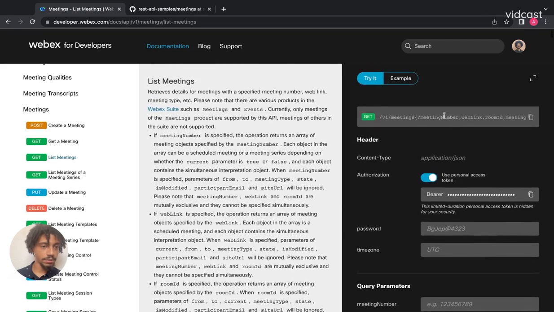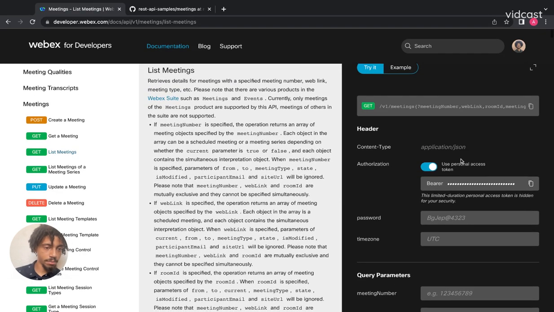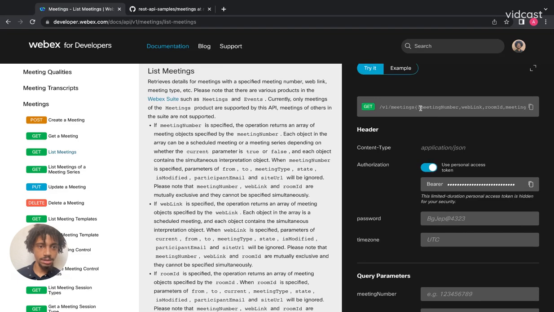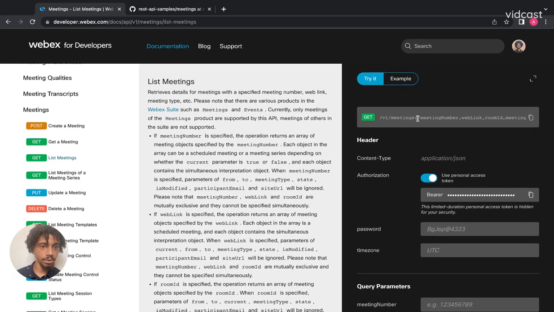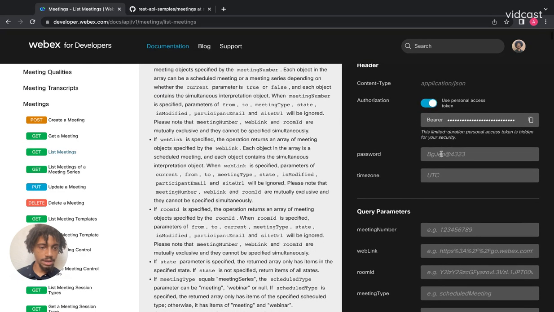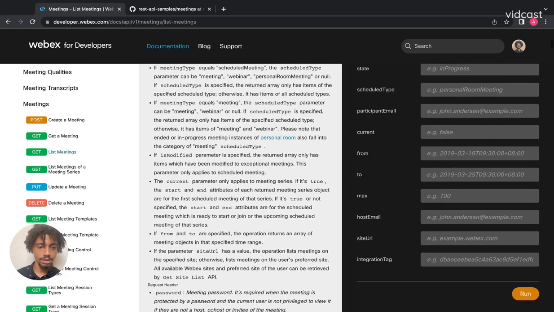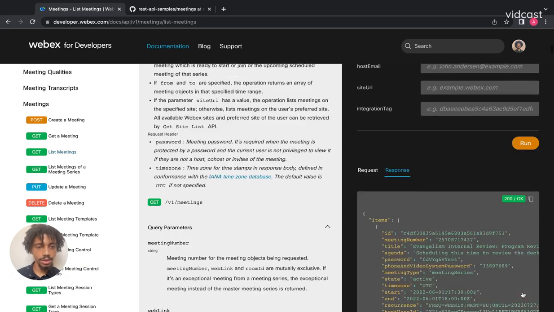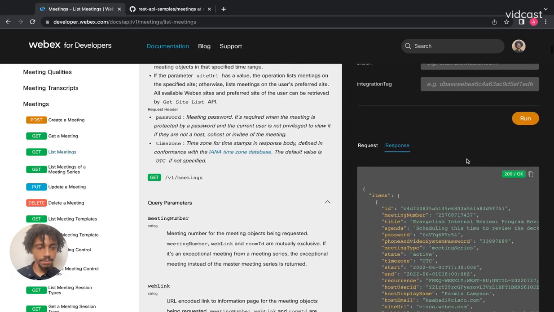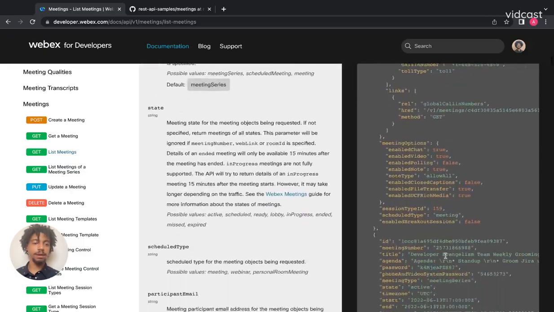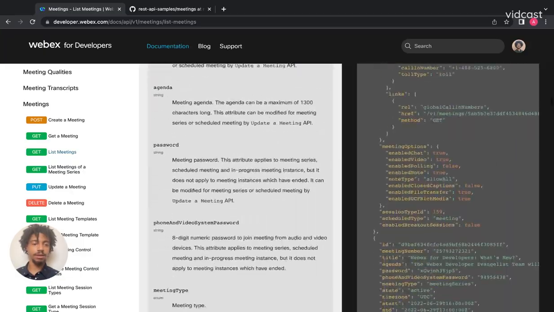So it doesn't actually require us to send anything other than our bearer token, which is hidden here for me. And we're sending that just to the normal meetings endpoint. And then all of this other stuff is optional. So you can actually narrow your search down if you like. So let's go ahead and run that. And we get back that 200. So that's good. And these are actually my real meetings, so I'm not gonna stay on these too long.